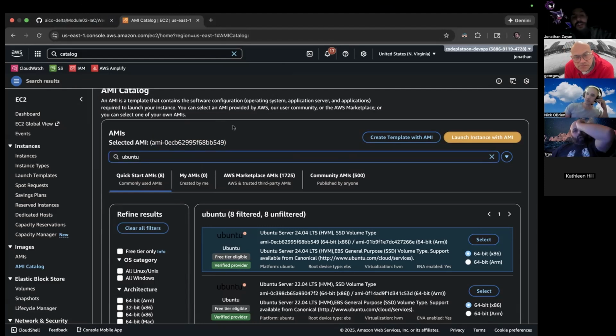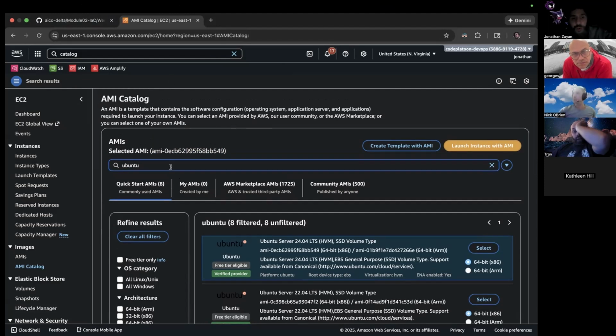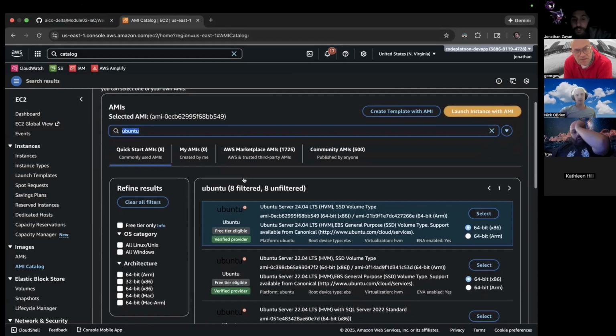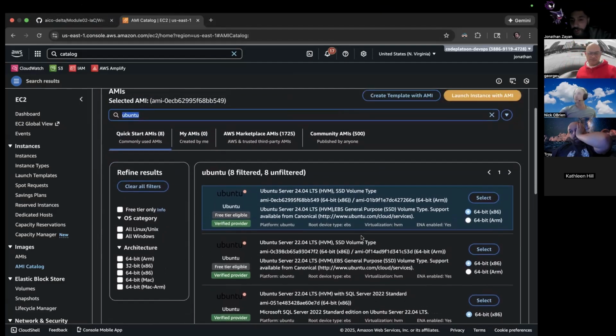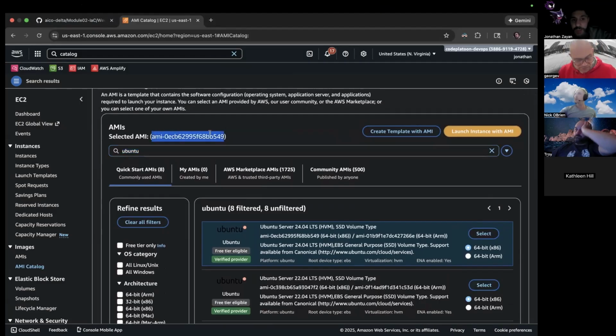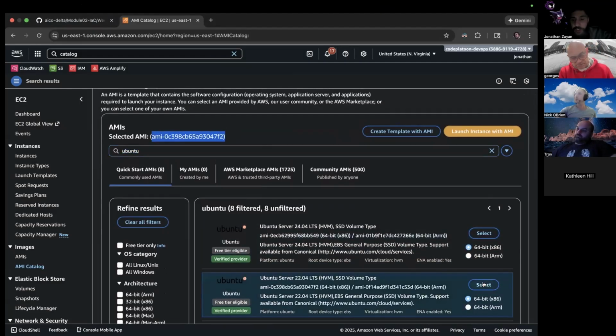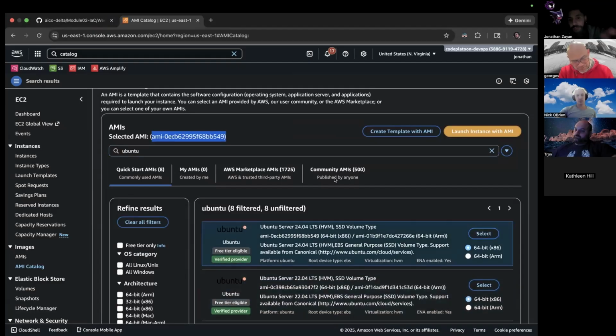And then Kathleen, since you missed it, when you go here in the search bar, you just search for what you're looking for. And then here you can just select whatever. And then here's the AMI up top. And notice it'll change if I click on a different one because they are specific and they don't change. They're kind of hard coded. You can think of them as an ID to that specific service.